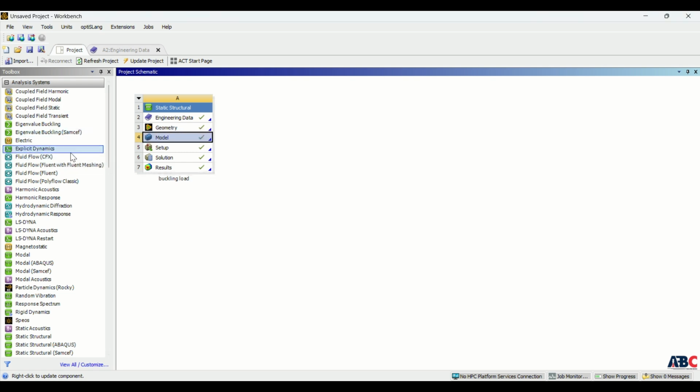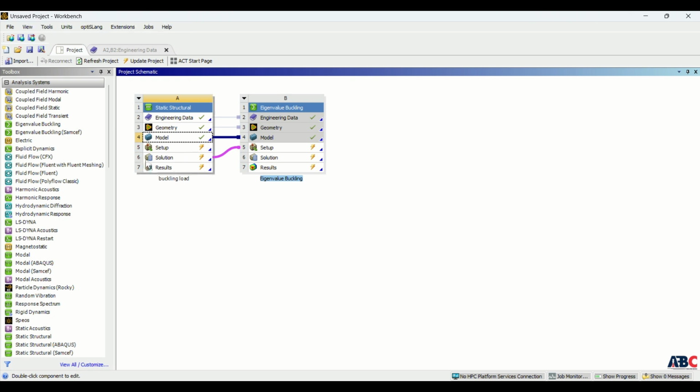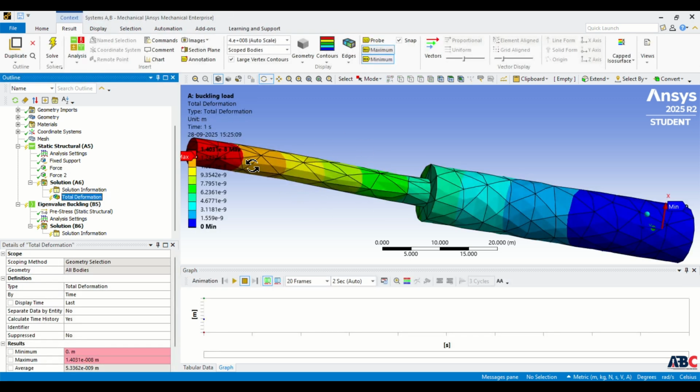For the buckling load, we are going to add the eigenvalue buckling into the solution. So we have connected the eigenvalue buckling to the solution. Now just double click on setup. Here you can see the solutions of the earlier analysis. Here we have to add the eigenvalue buckling.